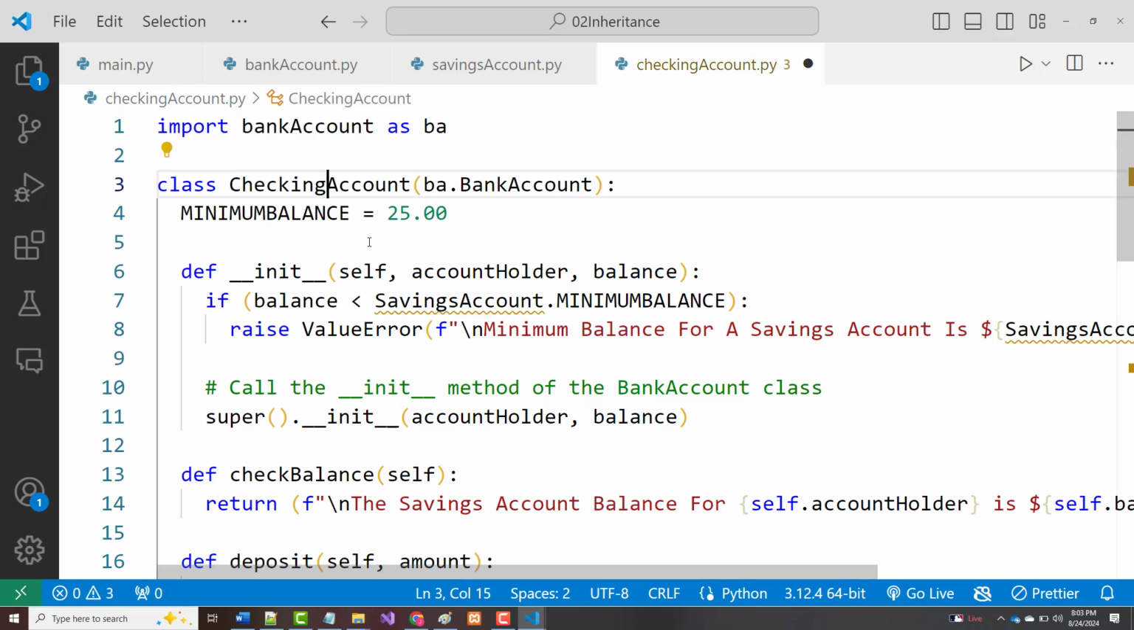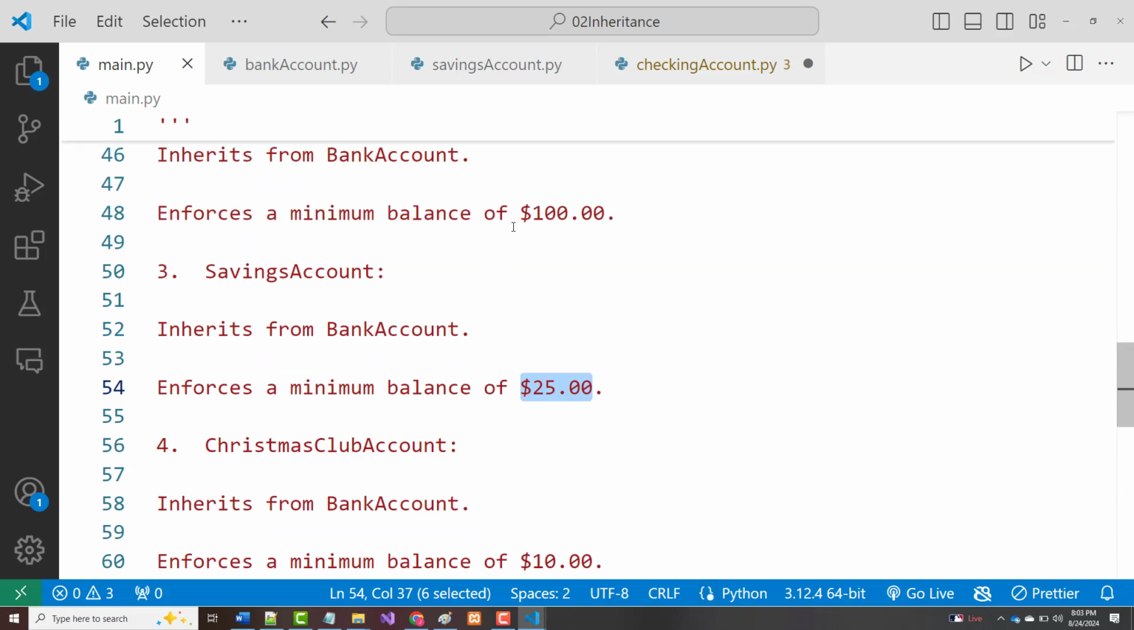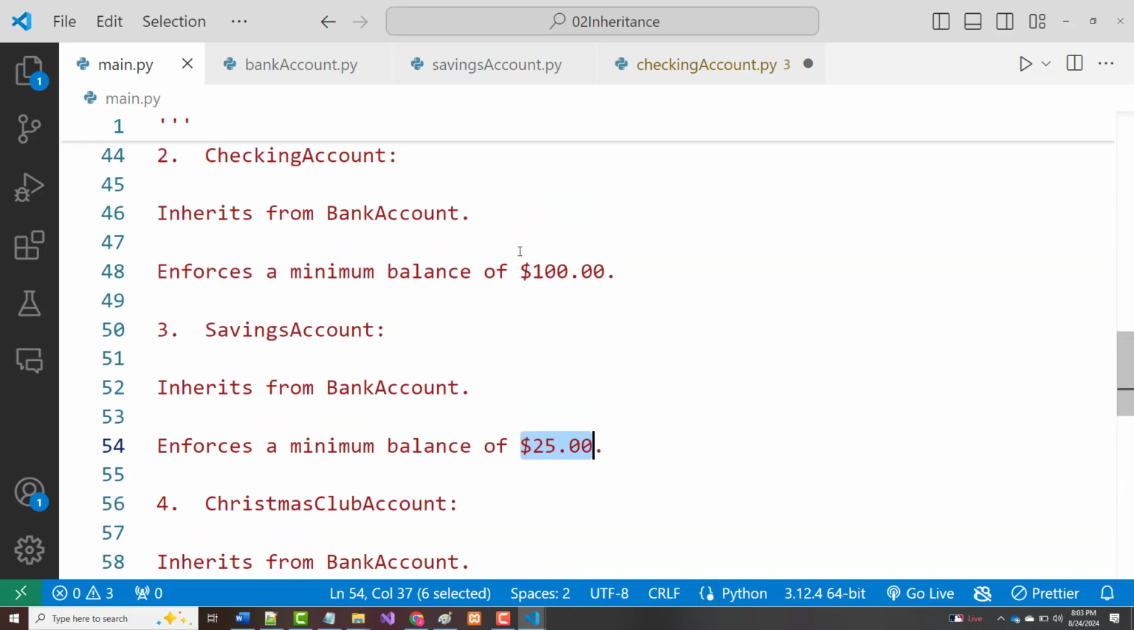All right. And the minimum balance in the checking account, this was $25 there, but in checking, it's $100.